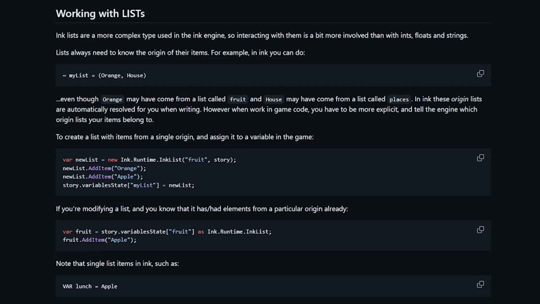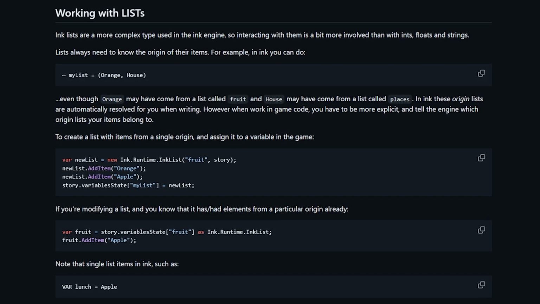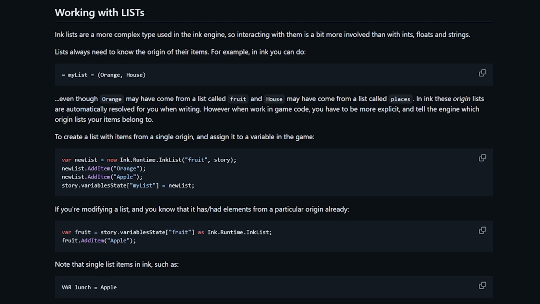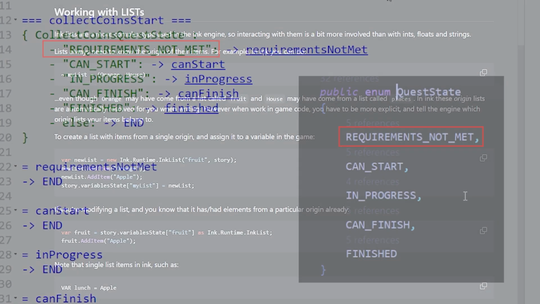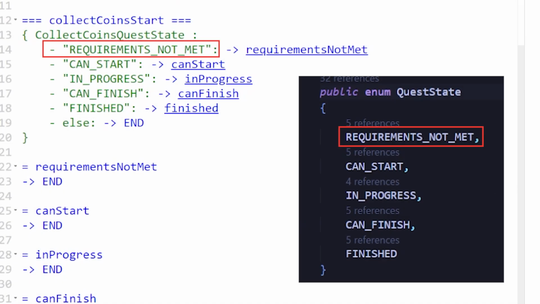Anyways, if you wanted to do something that resembled an enum like this, but in Ink, you could use something called Ink lists. But doing so will make the Ink file more complicated, and in the interest of keeping things simple, we're just going to use strings that resemble the enum values.